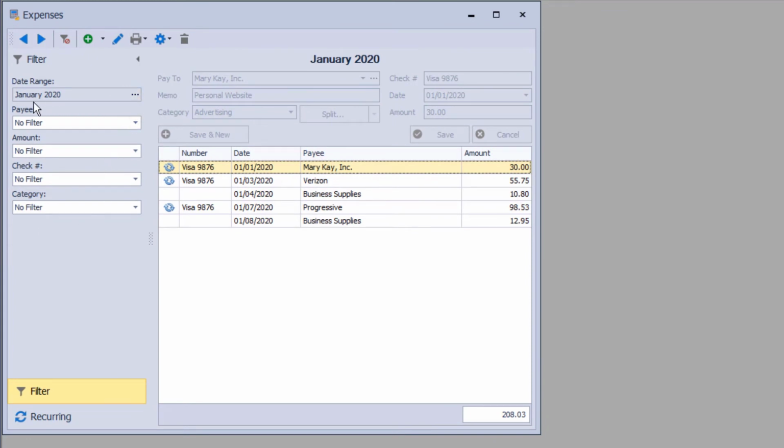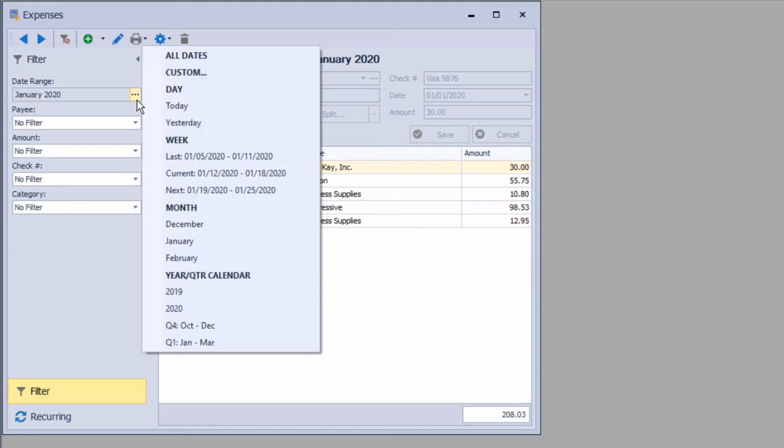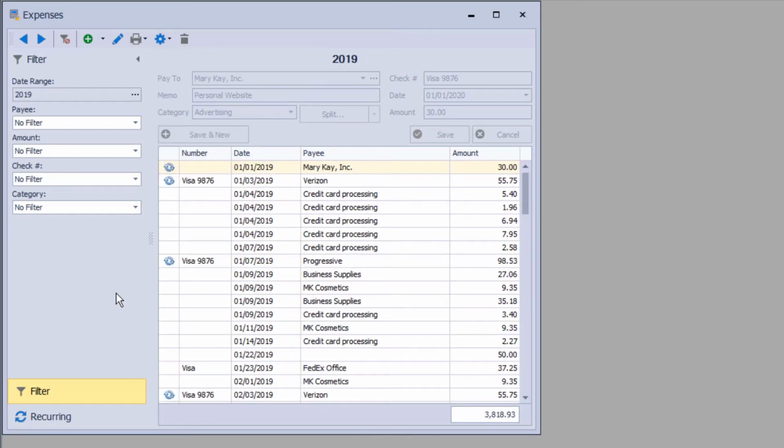A few areas that I'd like to go over is the filter sidebar. So you can change the date range. By default, Boulevard is going to default to the current month to show the expenses that have been entered. You can change that to any of these quick dates or enter in your custom date range. I'm going to go ahead and just change it to 2019.